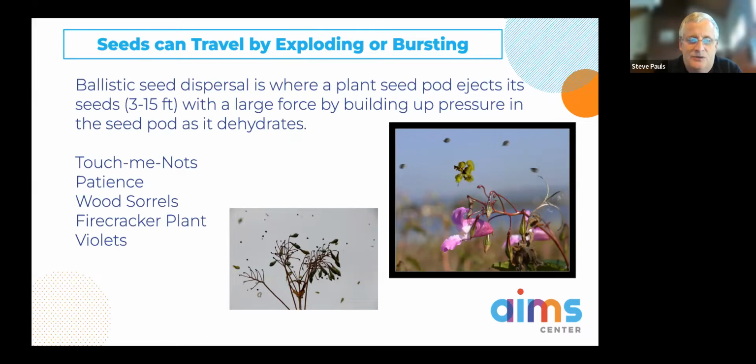Touch-me-nots, impatiens, wood sorrels, there's a firecracker plant, and even violets. I did not know violets did that. My mother grew violets. My grandmother grew violets for many, many years. But evidently some of them can eject their seeds.